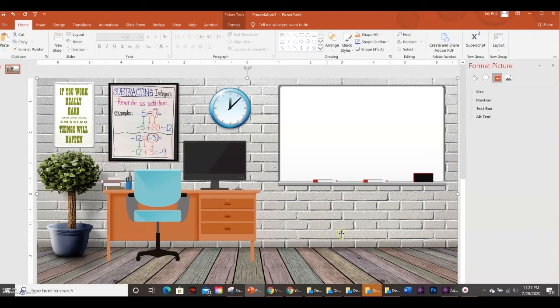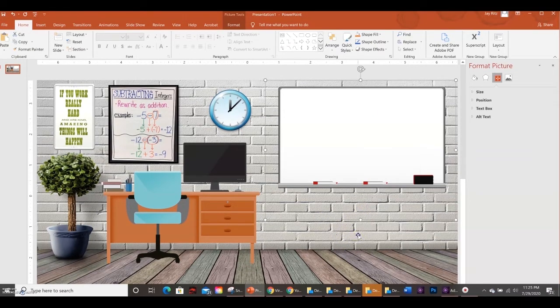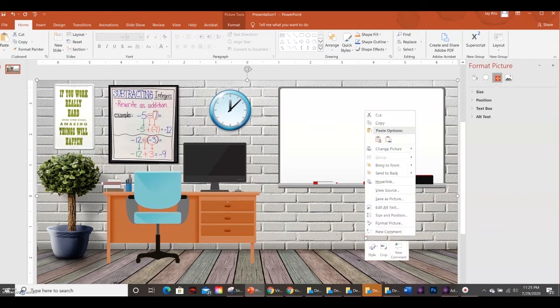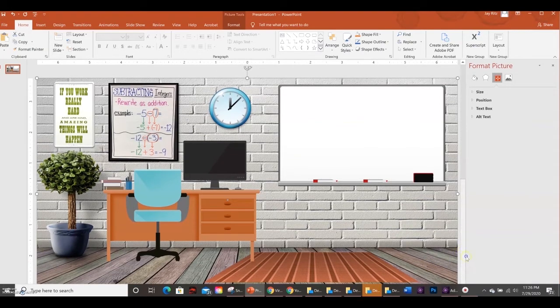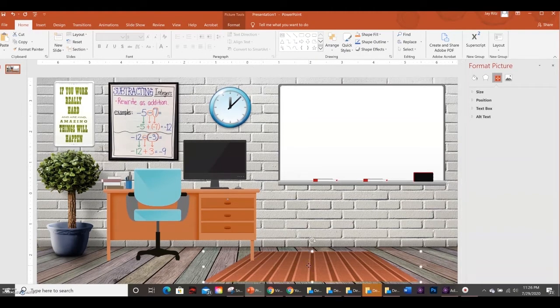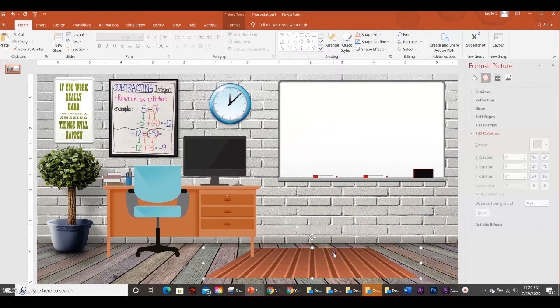So I just sent it behind the wall floor, but then I'm going to go back to the wall floor and I'm going to send that to the back. Okay, and so that puts my carpet now in the layers. It puts it underneath the desk. Okay, now I want to format this picture.